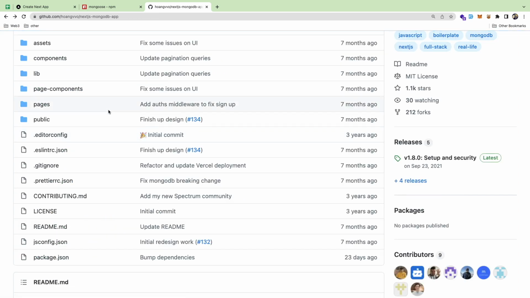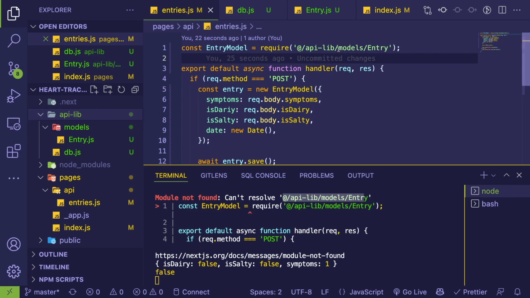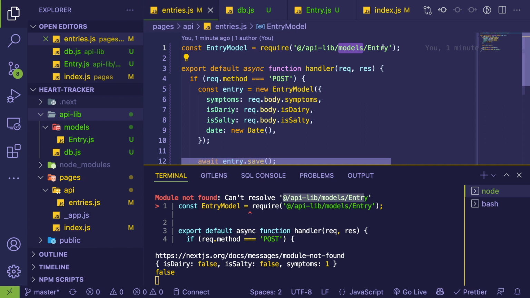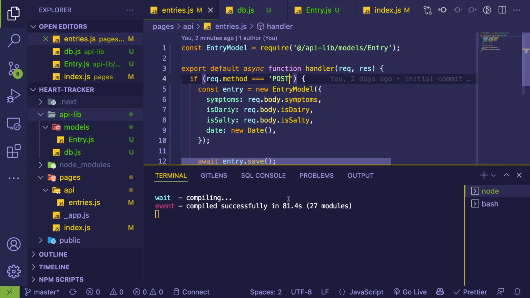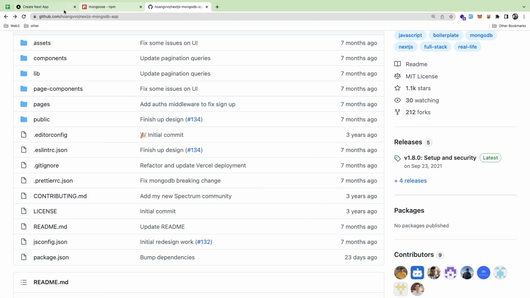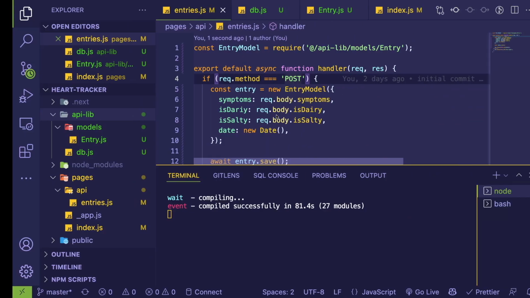But first of all, let's just double check I didn't misspell something. API lib models entry. Cannot resolve this. Got on my glasses, so definitely double check the spelling of everything. API lib models entry. Everything seems fine. Let me make sure that that wasn't just an old thing. Let me just do the request one more time. Make sure it fails.